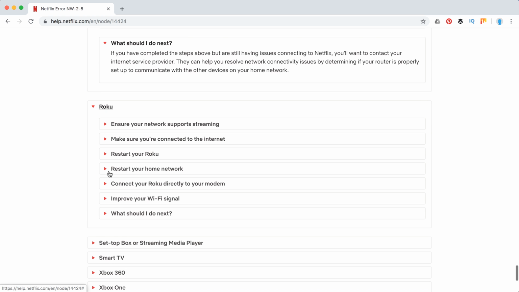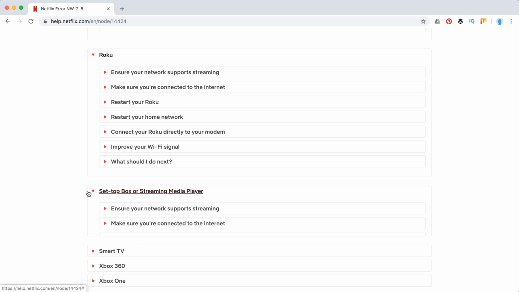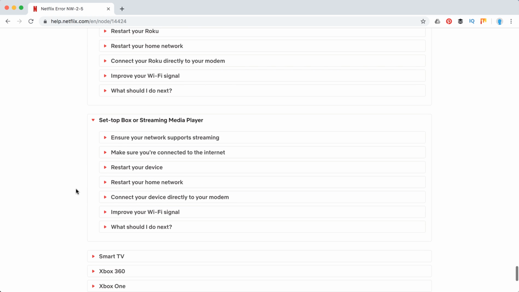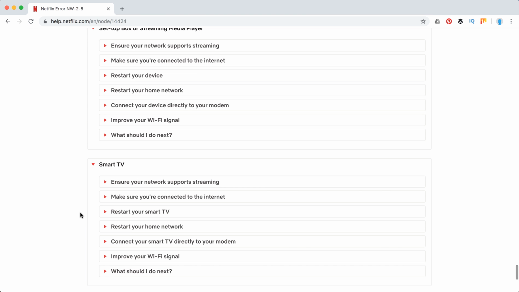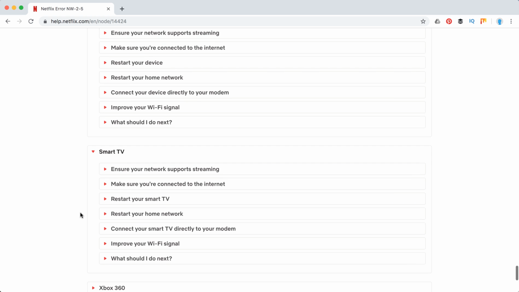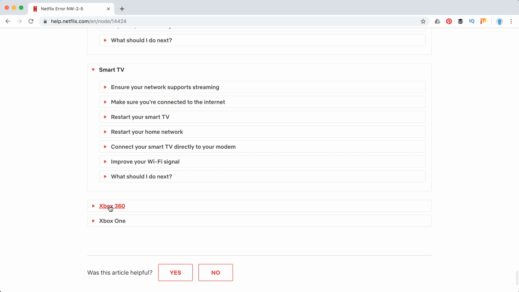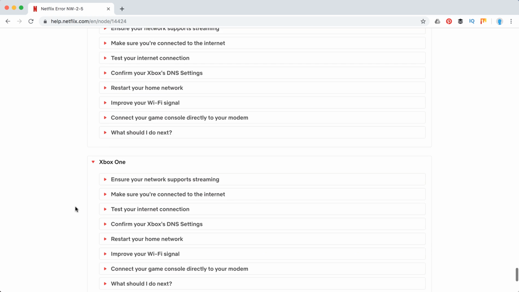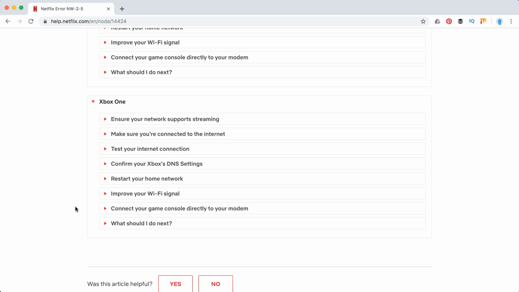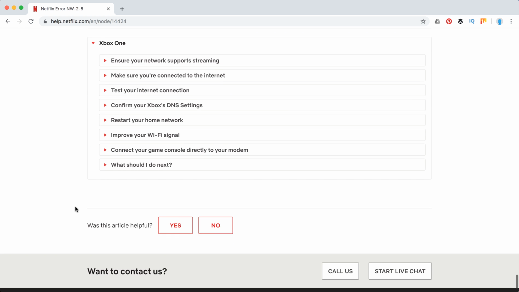Roku again. So try to connect your device directly to the cable without modem, or to modem without Wi-Fi, sorry. Xbox 360. So that's about it. That's all devices where this issue has been discovered.